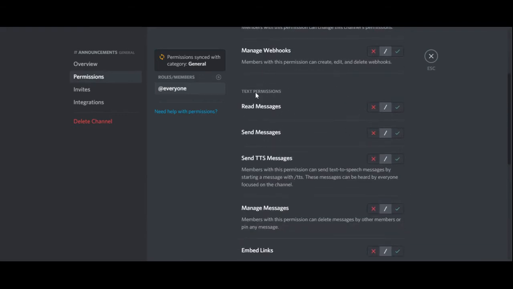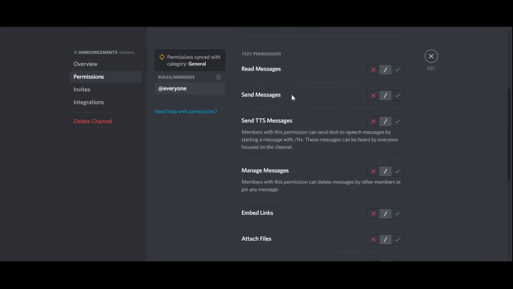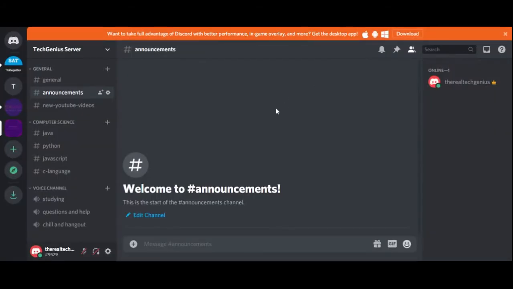Okay, so you want to go under text permissions, and under text permissions you'll see read messages and send messages. Now, you can do both. If you don't want your audience to read the messages that you send in that chat, then you want to click this red button here. But that's not my case. I want my audience to read messages, but I don't want them to send messages in it. So I'm going to block them from sending messages. I want to save that, save the changes, and there we go. I can post anything I want, but my audience cannot post anything back.